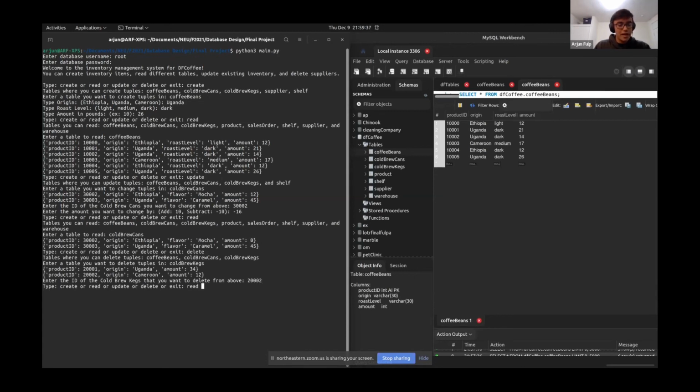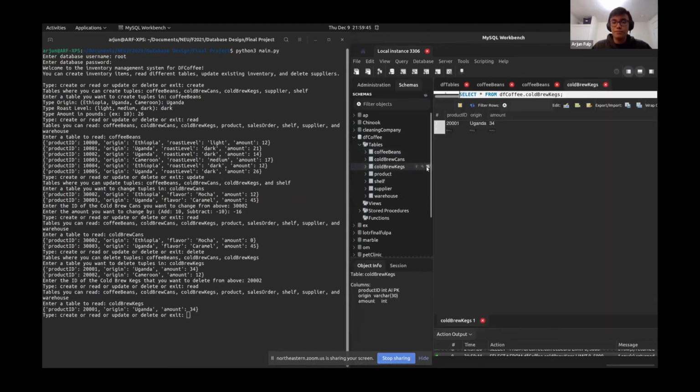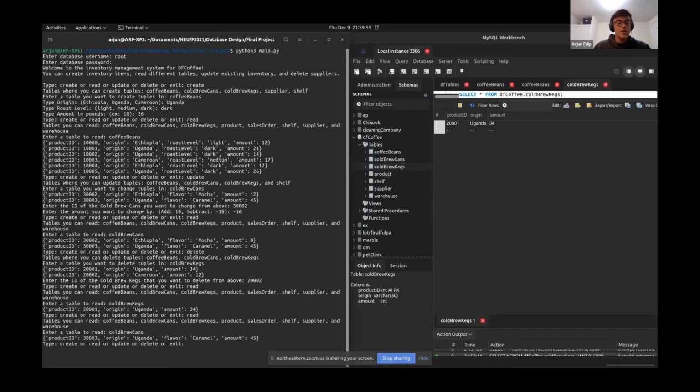And if we read that, you can see it's gone from that table. We can even go and check here and see that there's only one there. But now if we go back and read the cold brew cans where we're waiting for that event to go off, you can see there's only one item there, and we'll go here as well. So that's the trigger setting it to 0, and then the event going every single minute to delete the data from it itself.